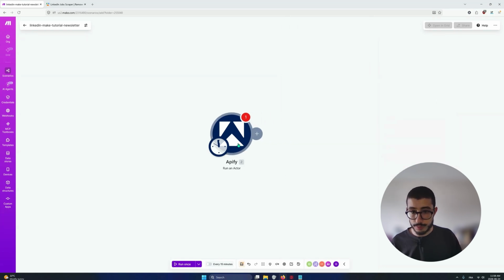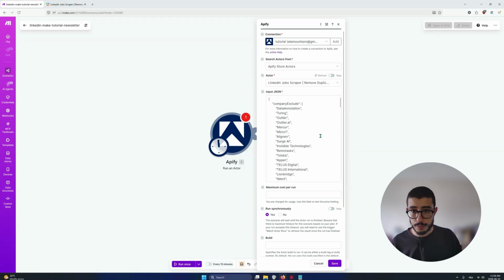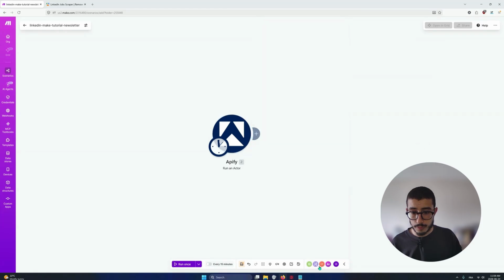We click on save. Now it's complaining. It says actor value must not be empty. What does it mean? Okay, the error message is gone. I think it's just a small bug.